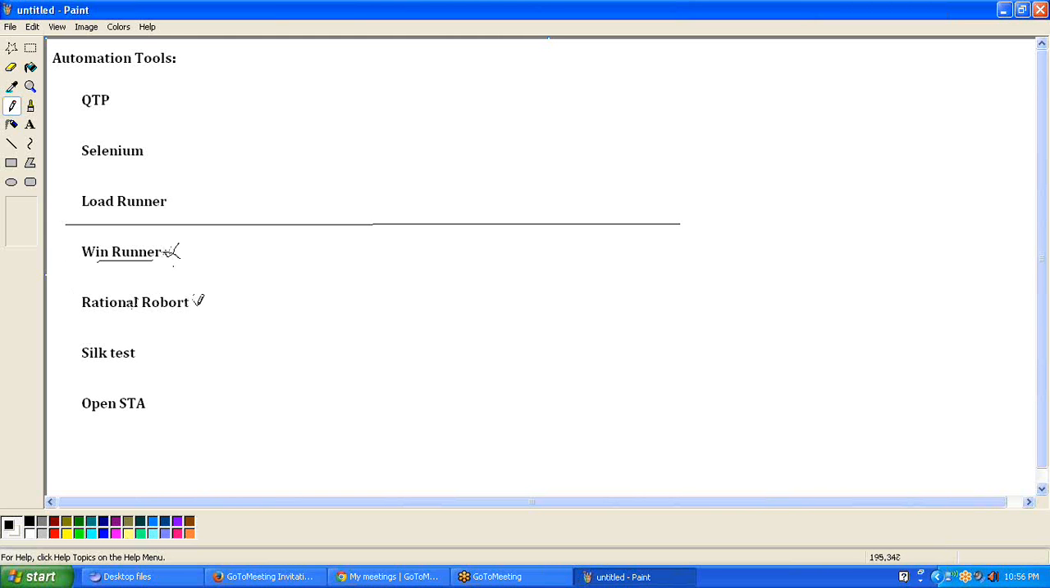Okay, next one, Rational Robot. Rational Robot does the same work that QTP and LoadRunner do. I'll explain what QTP and LoadRunner do once I'm done with this. So you can just assume that Rational Robot does the same work. But Rational Robot also has many errors, many defects, which we can't work with. It's really very tough to work on Rational Robot, so that's why we're not using it in the current market.